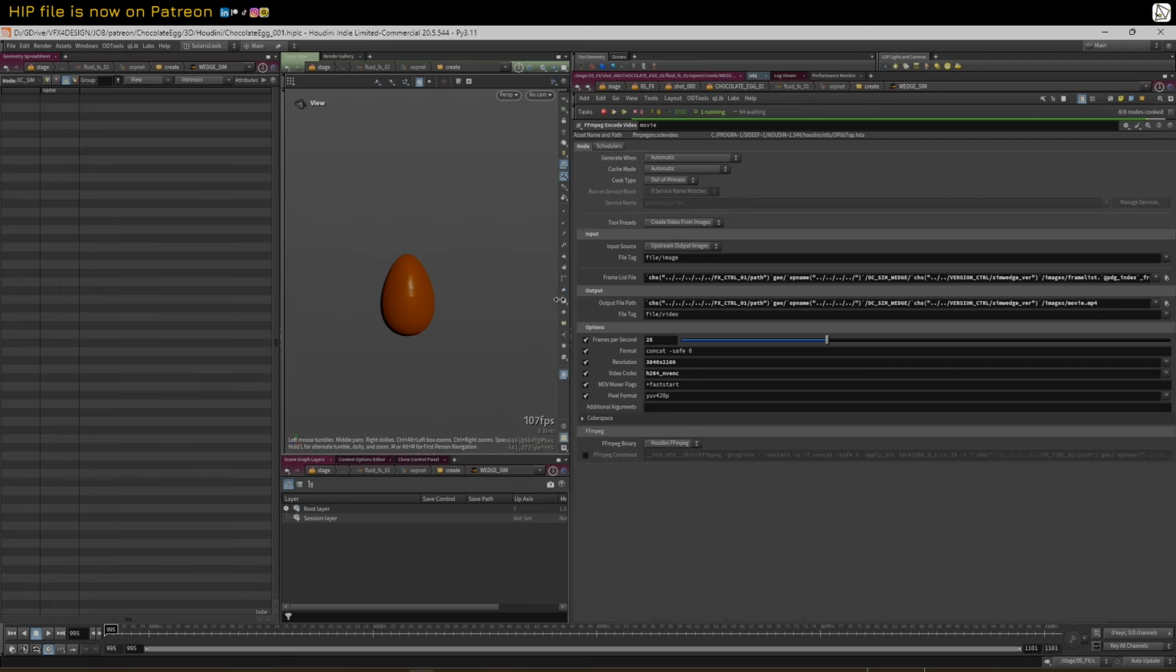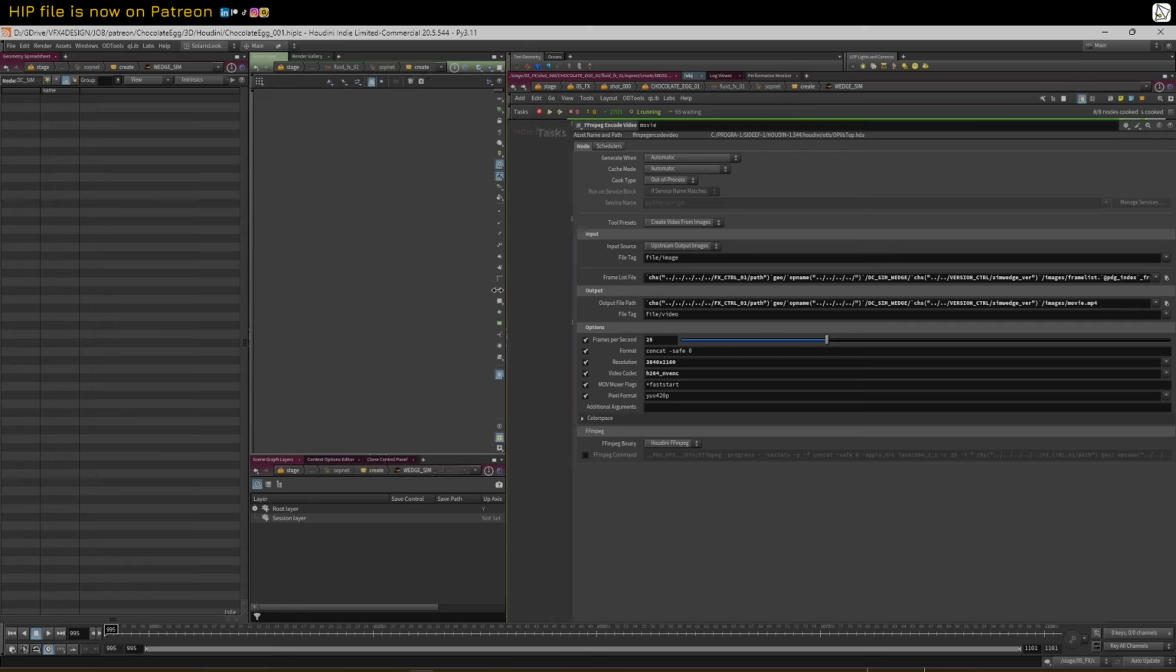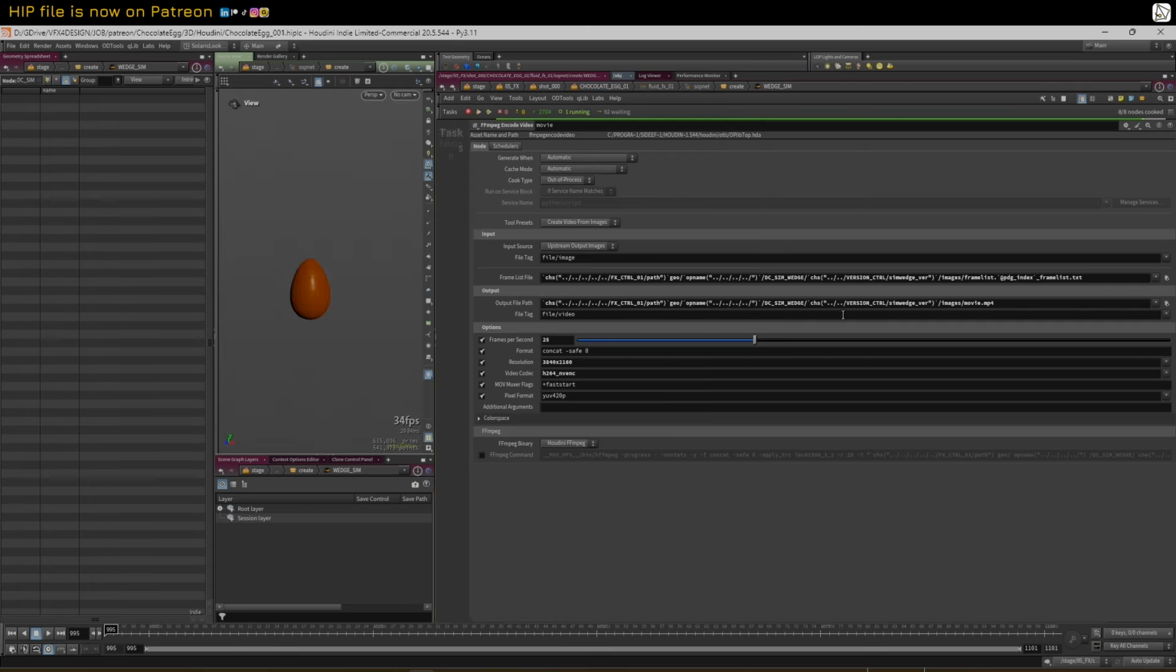So making the movie, you need to have this file saved out. It has to be this special file here. I don't know if it needs to have an index. That's interesting. Maybe it does.